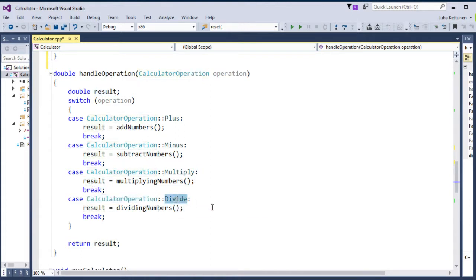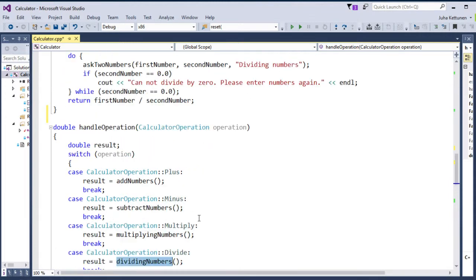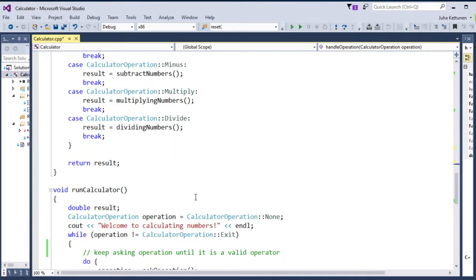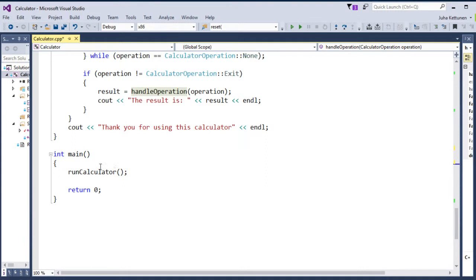And lastly, if the user selected divide, then we will call this dividing numbers function, which was here. And this dividing numbers is gonna ask two numbers, and it will divide those numbers and return the result. And we are assigning the result to this result variable. So this just returns the result of the operation which was asked. That's it. And let's go to the main now.